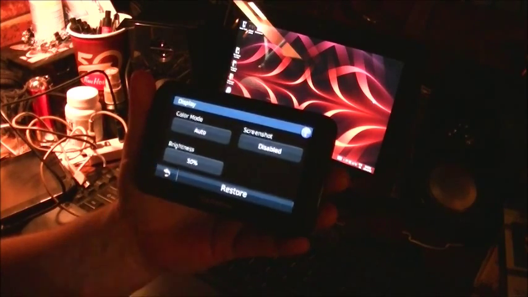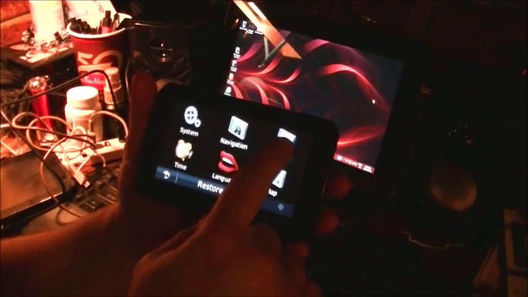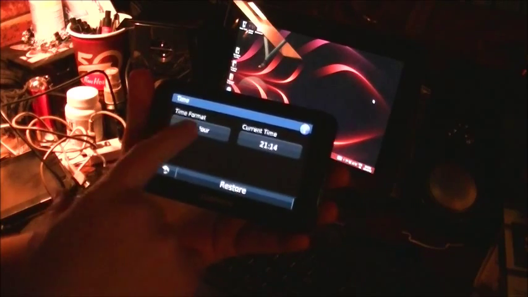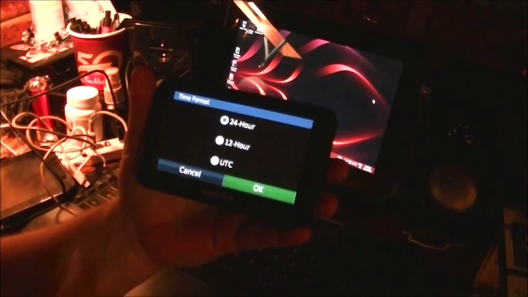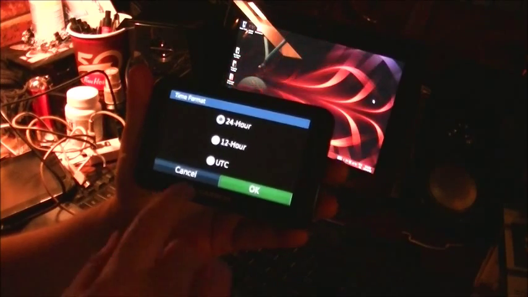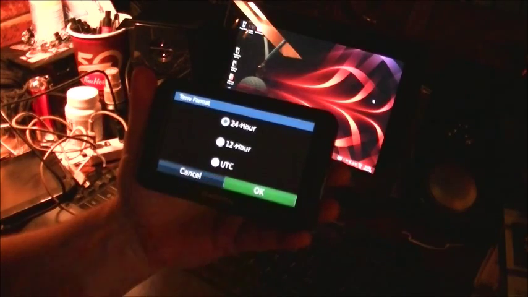Okay, back arrow. We've done system, navigation, and display. Now we do the time. Time format, 24-hour, 12-hour, or UTC, which is Universal Time Code. I don't mess with the UTC.